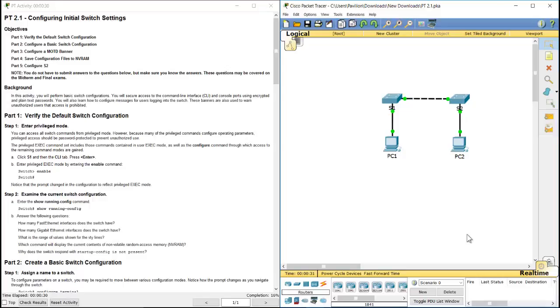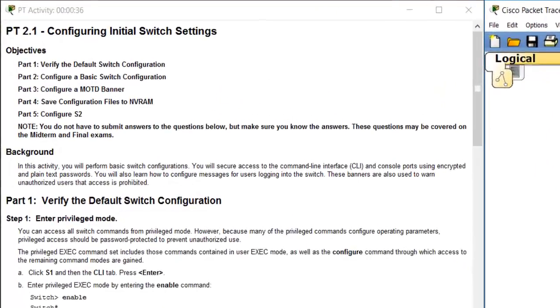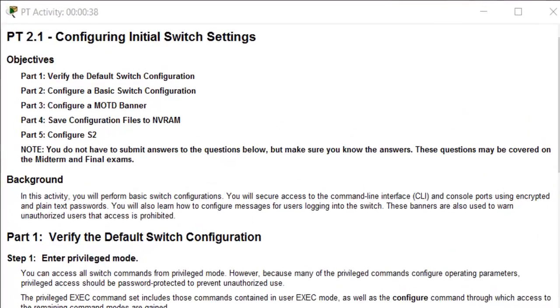Today I'm here to do the Cisco Academy's first Packet Tracer, which is Packet Tracer 2.1, configuring initial switch settings. It's a pretty easy Packet Tracer. The objectives are: verify the default switch configuration, configure basic switch configuration, configure a message of the day banner, save the configuration file to NVRAM, and configure S2.